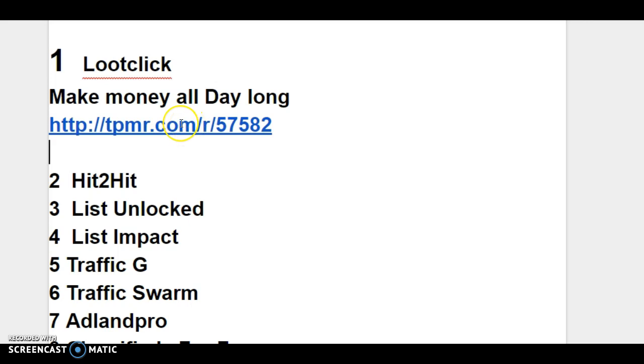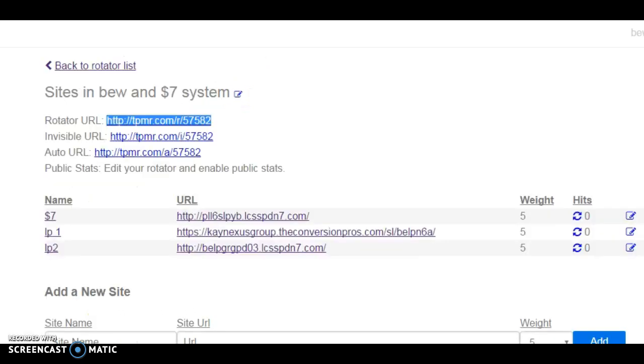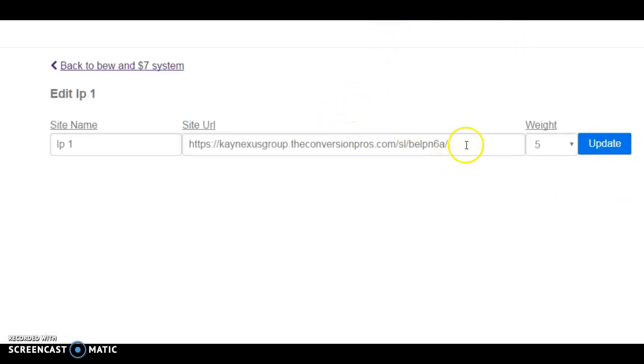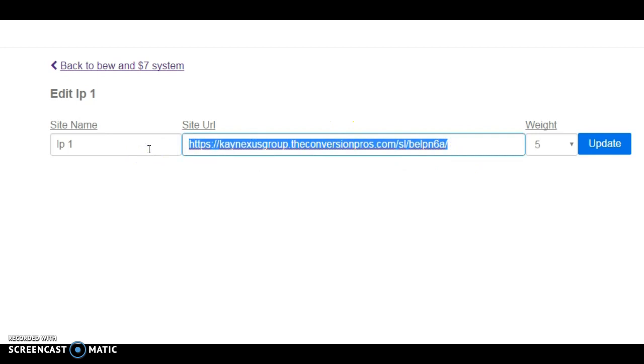Now here's a cool trick. Let's say one of these rotators is not working well. Let's say somehow, this rotator, lead page number 1, it wasn't working as well, right? It wasn't the best one that was working well on these free sources. I could actually come here and I could edit it. I could click this button and I could actually take out this link and put whatever else I want in there.